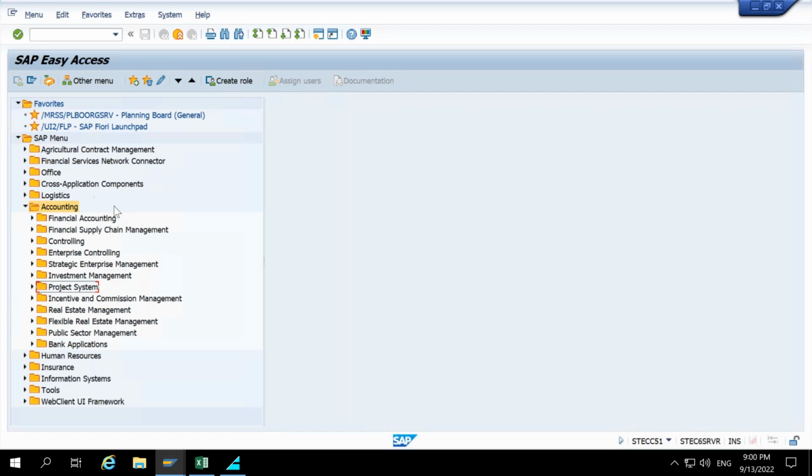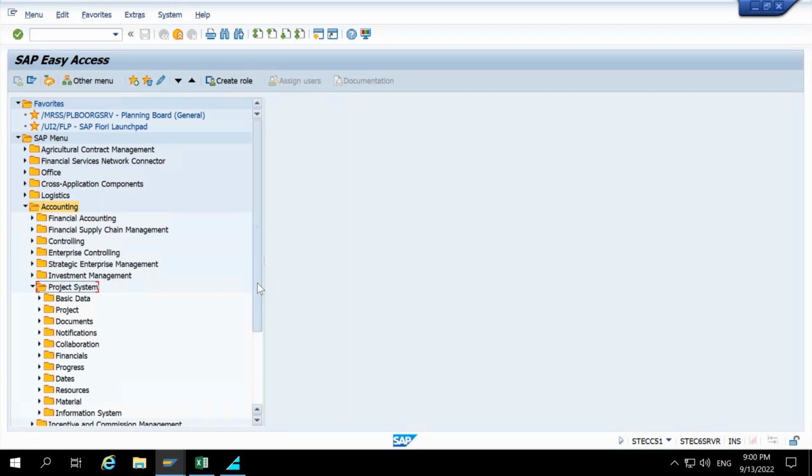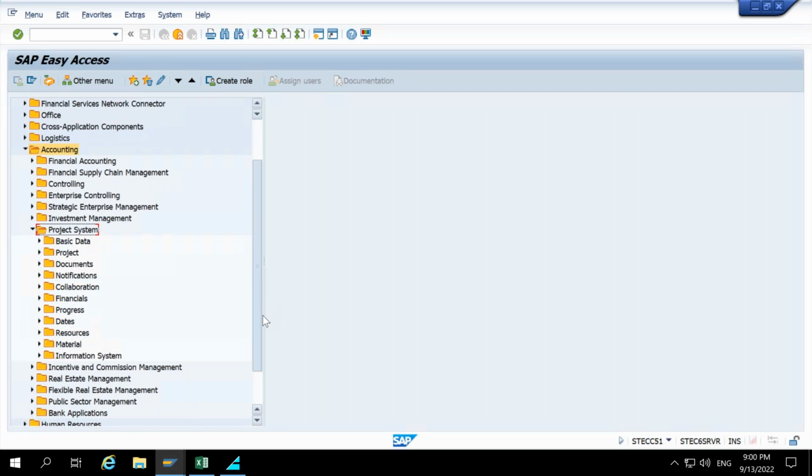Okay, so I'll close this logistic folder and I will expand the project system folder. If I expand the project system folder, you can see a lot of other folders here. Again, it is subdivided based on the different features of project system. We will cover most of the things and see how these things work.